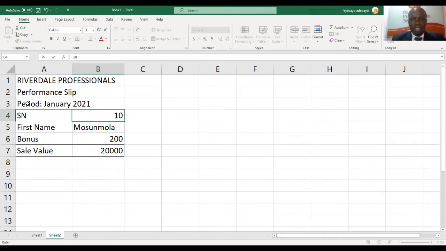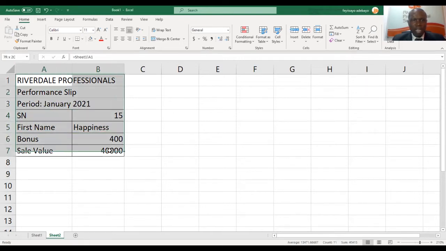Okay. So now, looking at this, whenever you are asked a similar question, what's the performance for staff with serial number 10? Just change that. See, everything changes. Staff with serial number 15. See, so the control cell is this. Once you change it, every other thing changes. And this can be sent to the staff by email. You format, you print this as PDF and send to the staff.